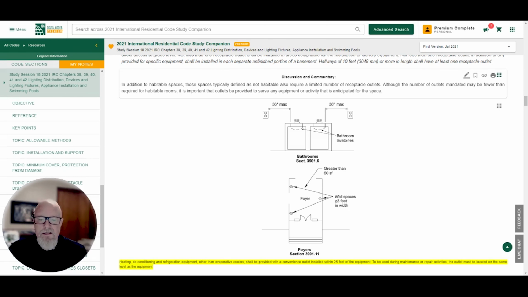Heating, air conditioning, or refrigeration equipment other than evaporative coolers shall be provided with a convenience outlet installed within 25 feet of the equipment to be used during maintenance or repair activities. The outlet must be located on the same level as the equipment.